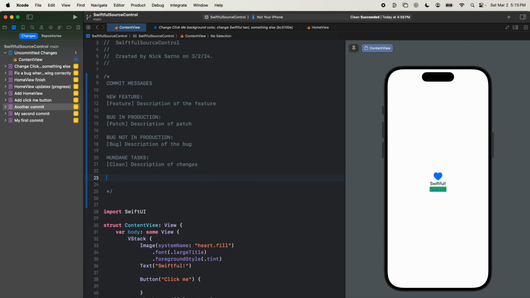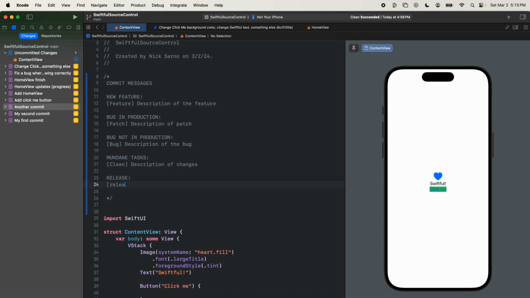And then lastly, I might have a prefix for release commits. So if I did a new release and I push something to production, I might say release and then a description of the release.